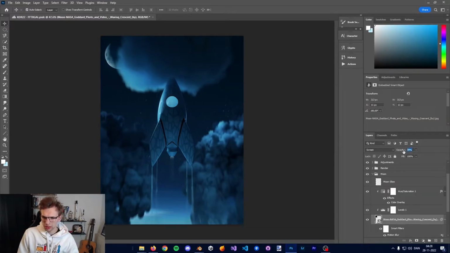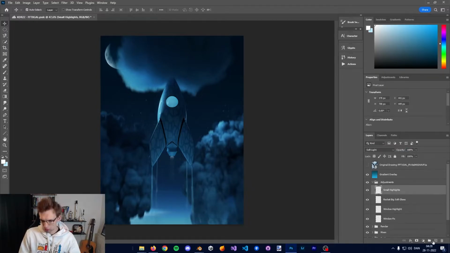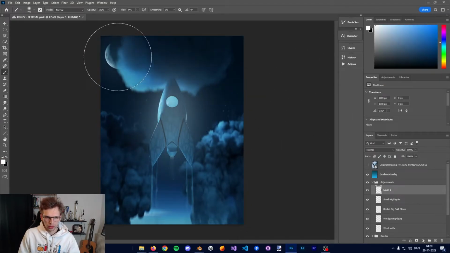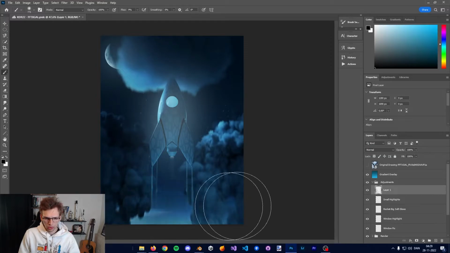You want it there, you want it to be highlighted but not take all the focus, because the focus should be the rocket. With that in mind, I think I will just add some general sort of overlay stuff here. A little bit on the moon. And this will be overlay.